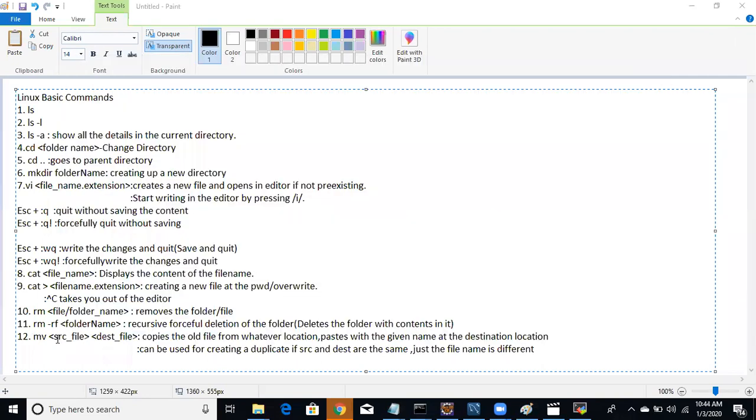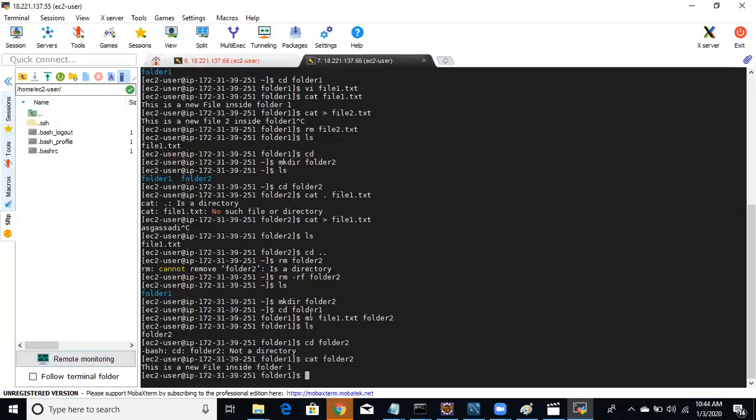So what I've done here, I have written mv file1.txt, which was, where was file1.txt? File1.txt was inside your folder one, isn't it? And then I said move it to folder 2. So what did it do? It actually created a folder 2.txt and pasted the content of file1.txt into that. Able to understand?